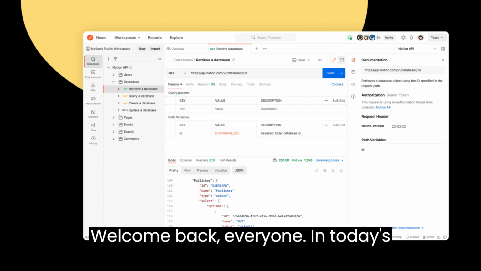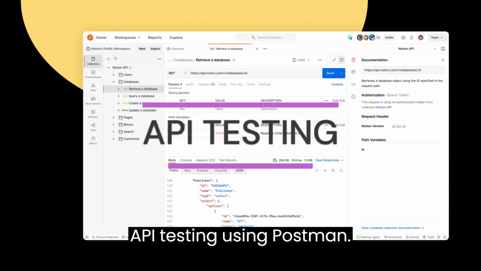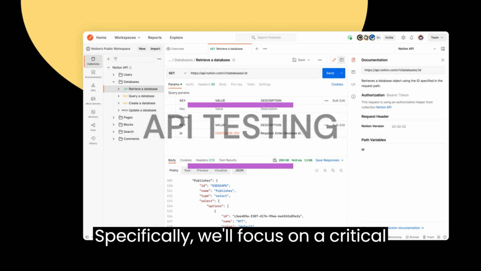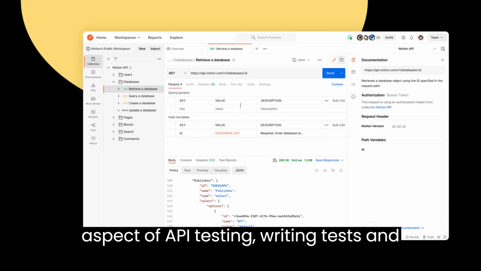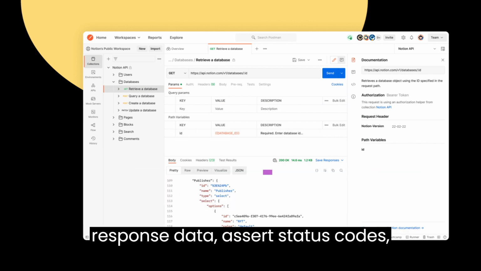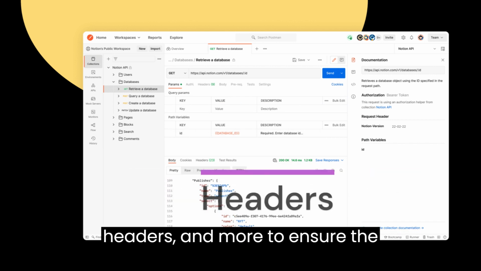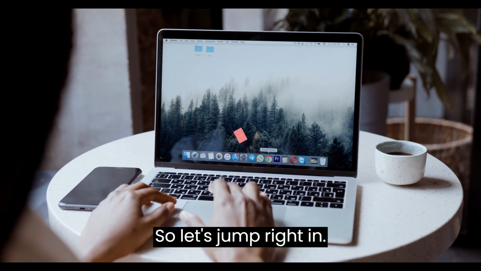Welcome back, everyone. In today's tutorial, we will delve into the world of API testing using Postman. Specifically, we'll focus on a critical aspect of API testing, writing tests and assertions. These tests help us validate response data, assert status codes, headers, and more to ensure the reliability and correctness of our APIs. So, let's jump right in.